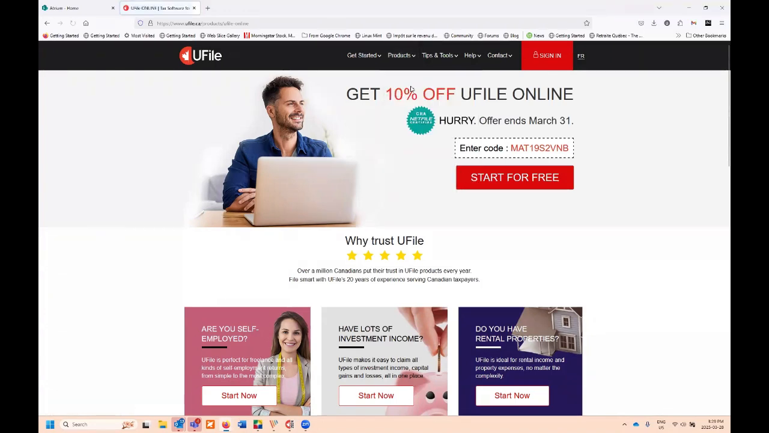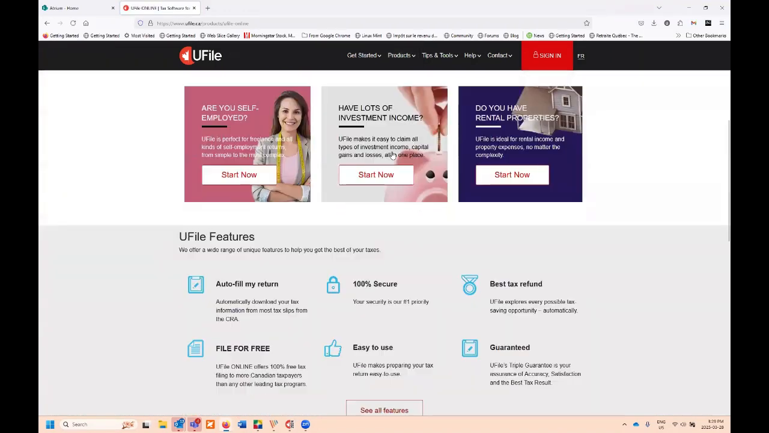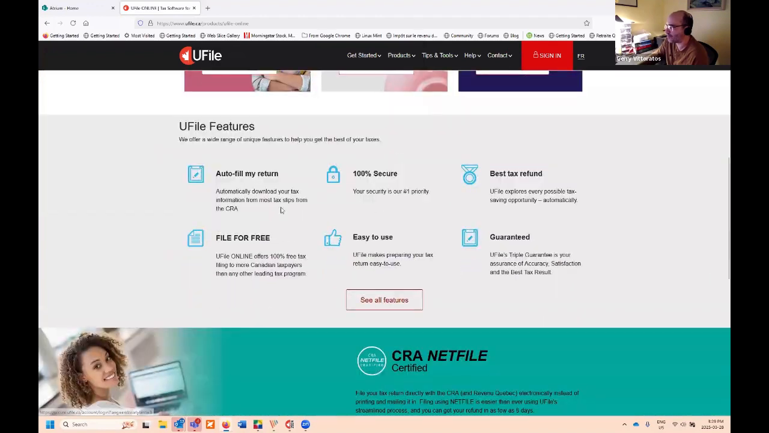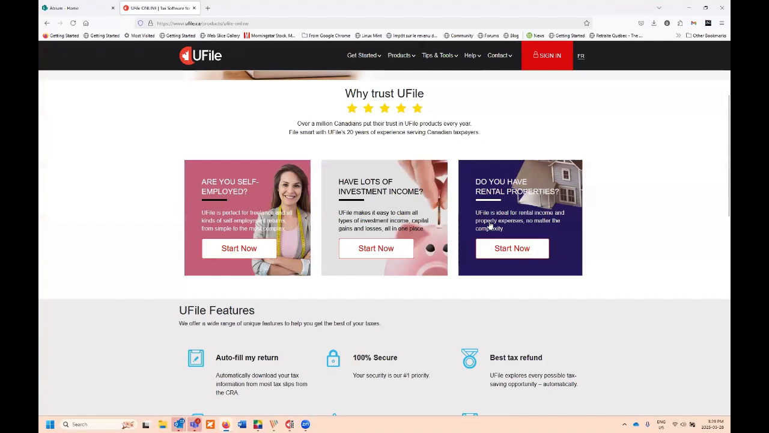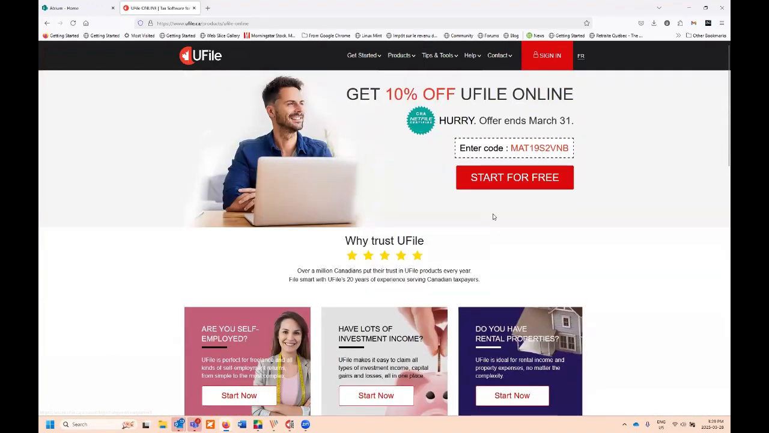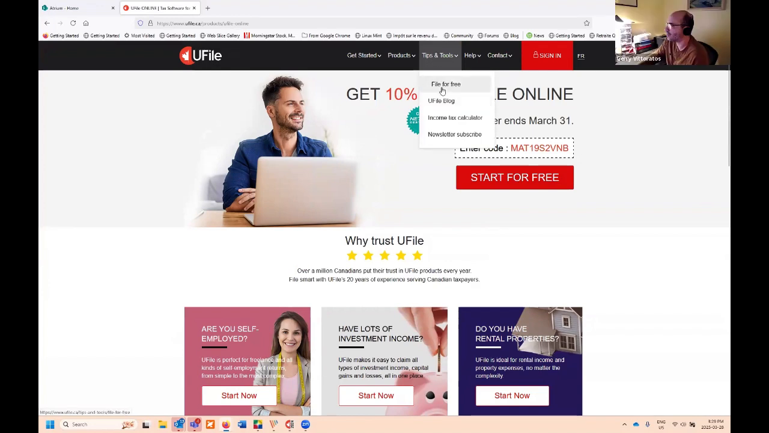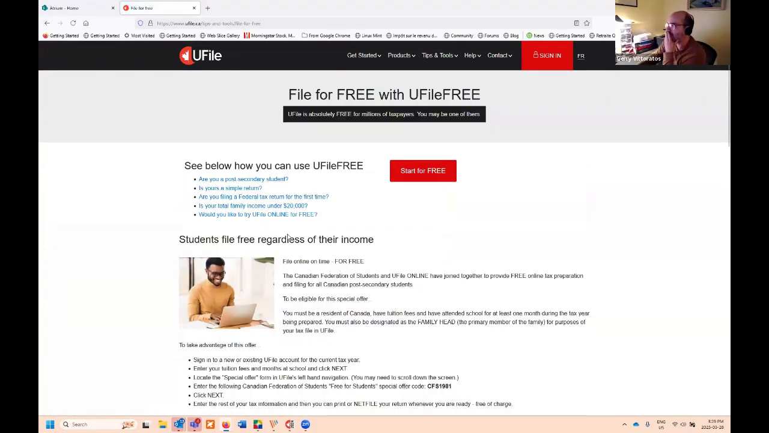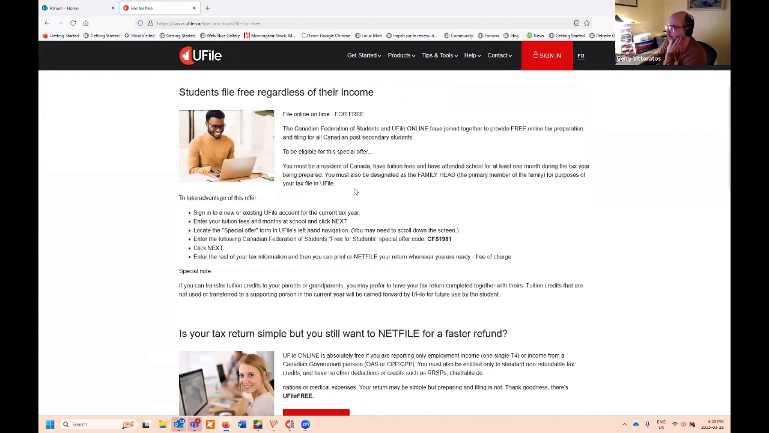Yeah, UFile, that's correct. Online, and then from here, file for free, right? And then I go, no, see all features. Hold on. No, get started. No, tips tools. I think the file for free is on tips tools. Yeah, file for free. Okay, there you go. So this is what we offer as far as filing for free with UFile.